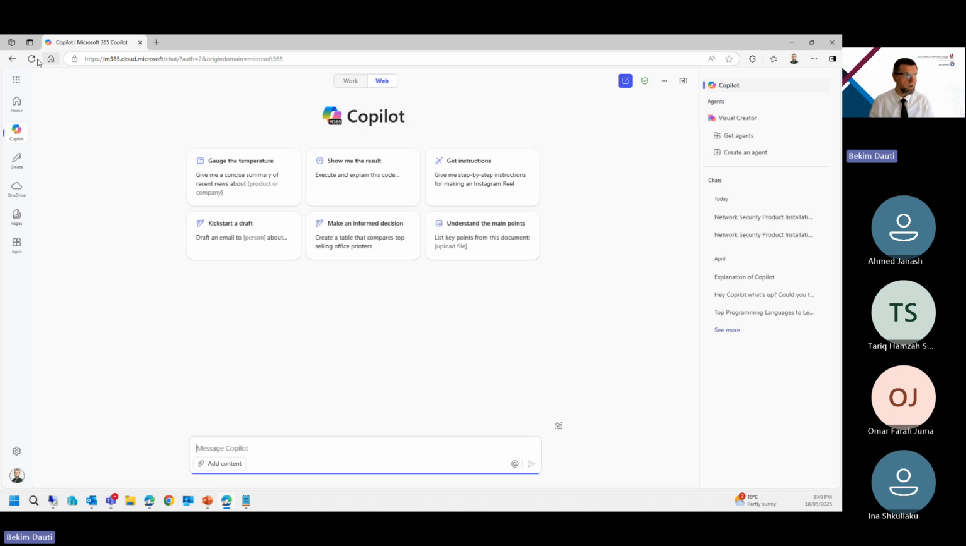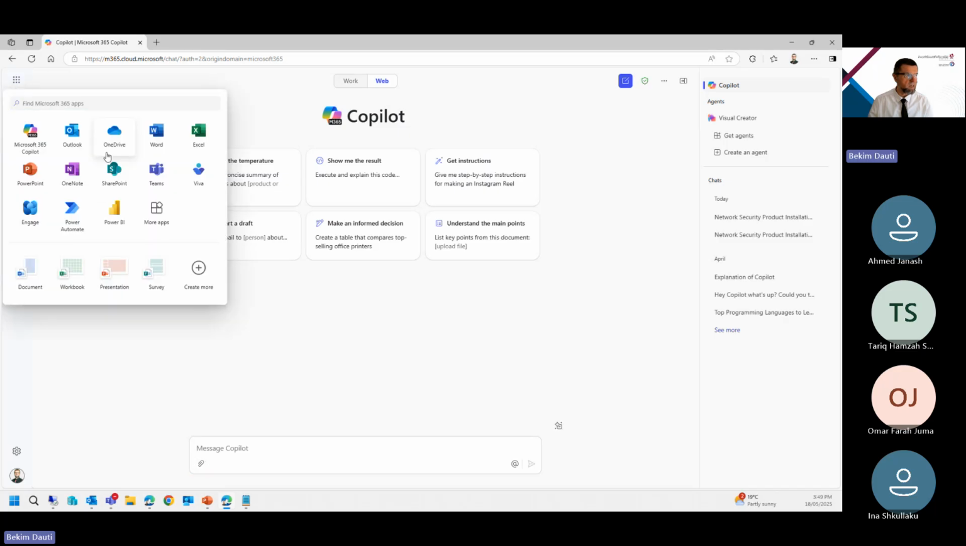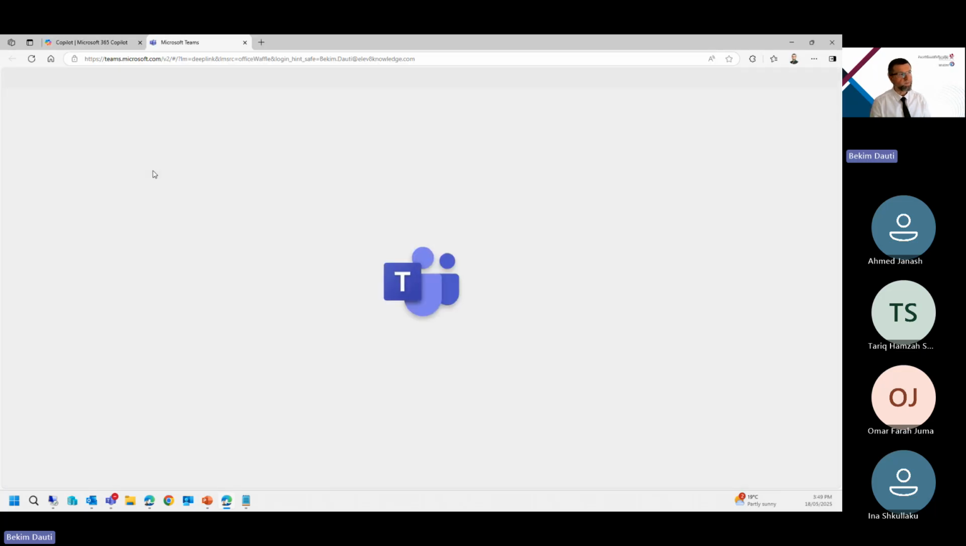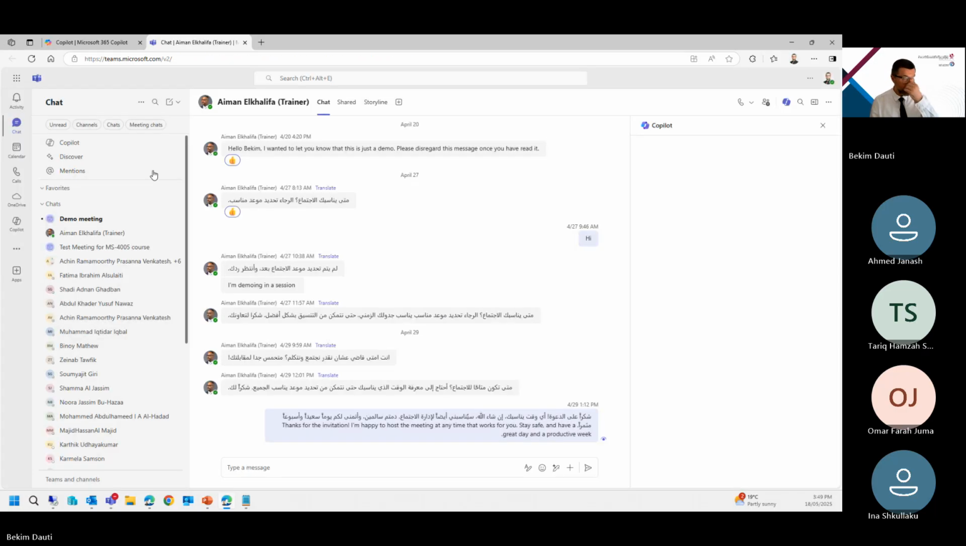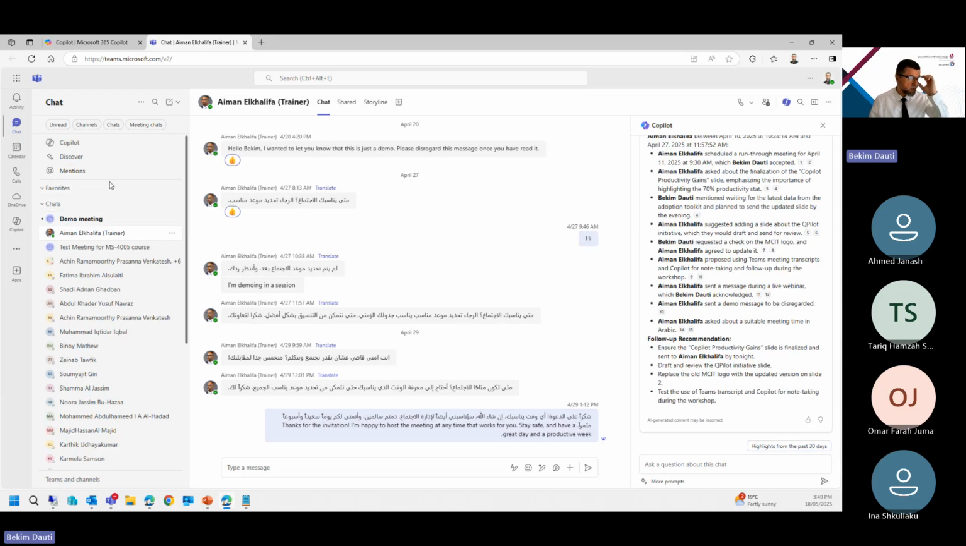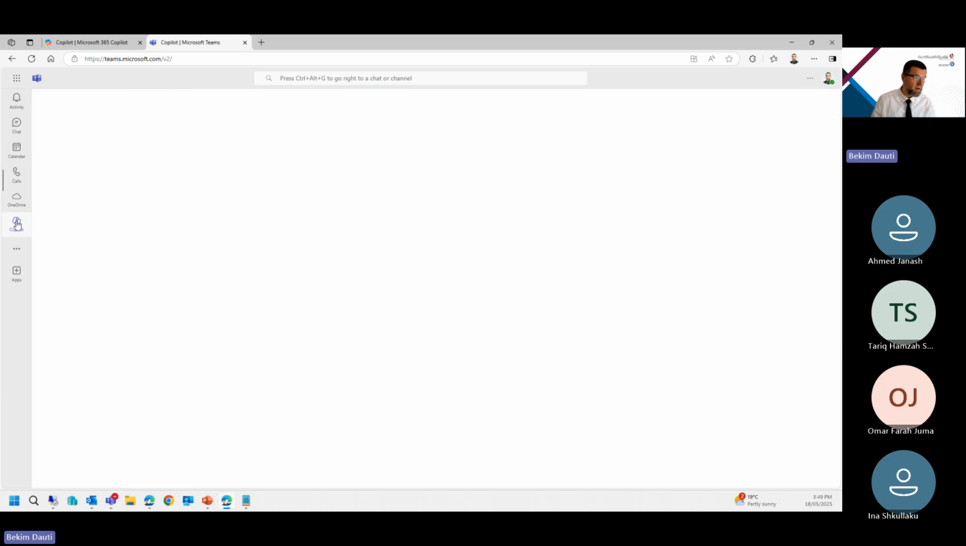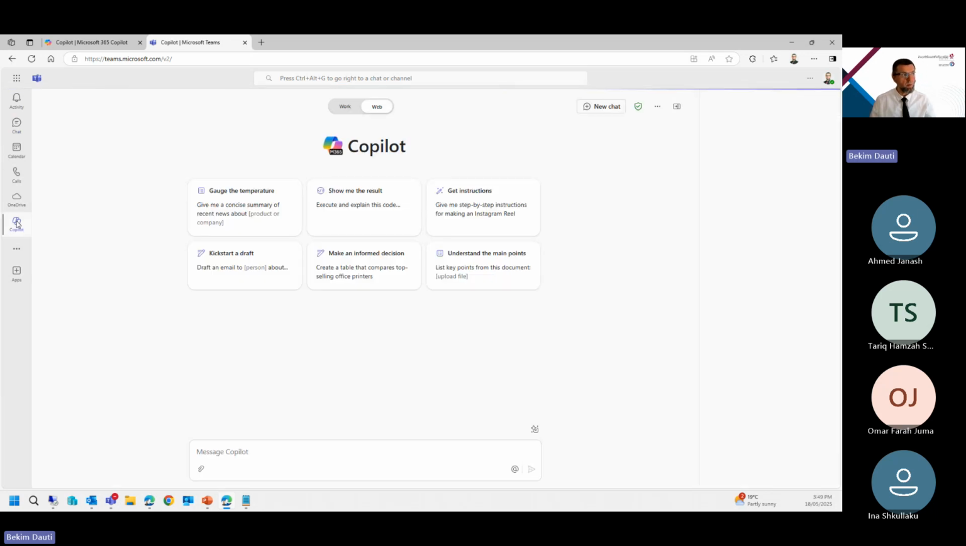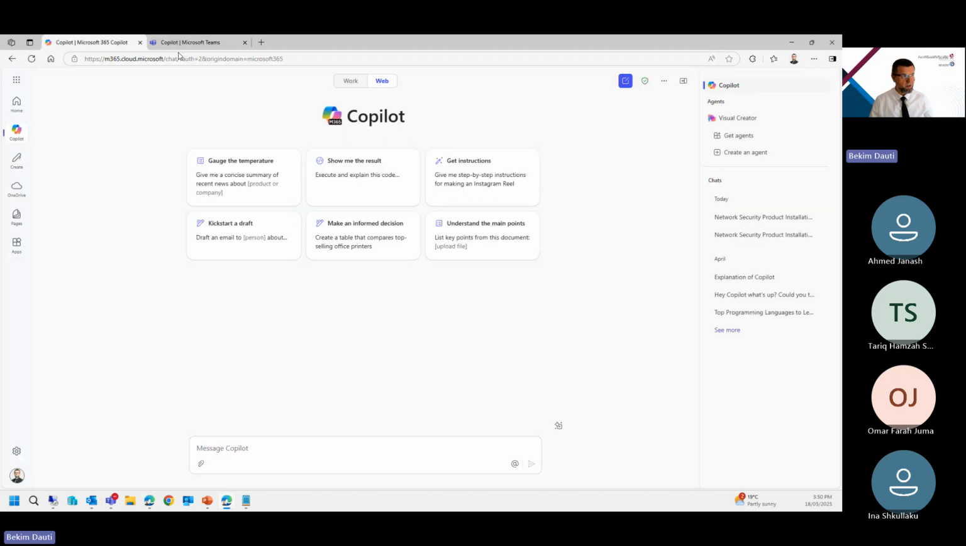Let me provide some explanation in terms of the difference. I go to Teams. I am over here within Teams, and if we look on this navigation bar of Teams, I'm encountering the Copilot as well. If I click in here, you'll see that I get the identical user interface, which tells me that Copilot chat can be accessed from Teams as well.